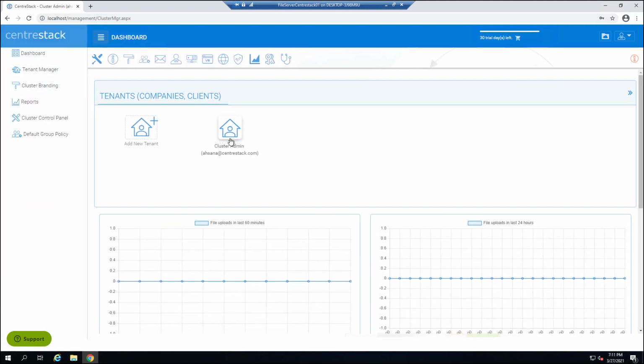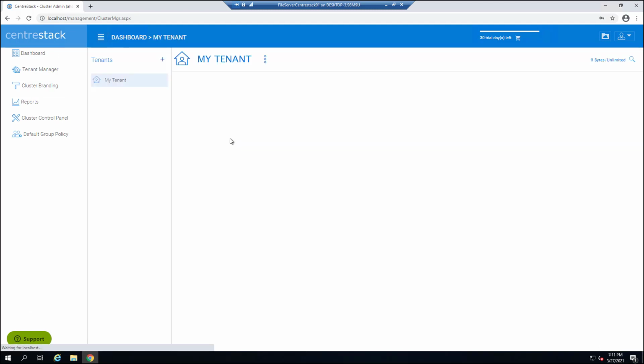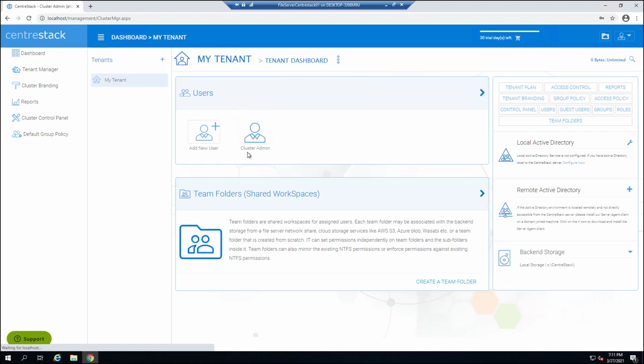Now let's click on the default tenant to see some of the configuration options that are available for each tenant. In the right panel you have some administration and configuration controls, including integrating with existing Active Directory environment.